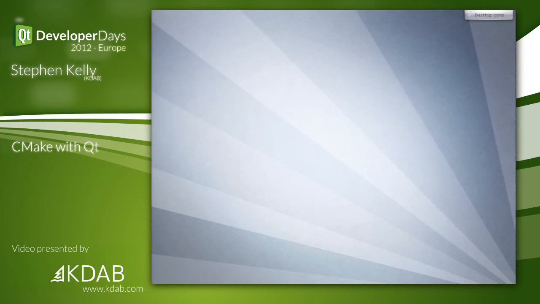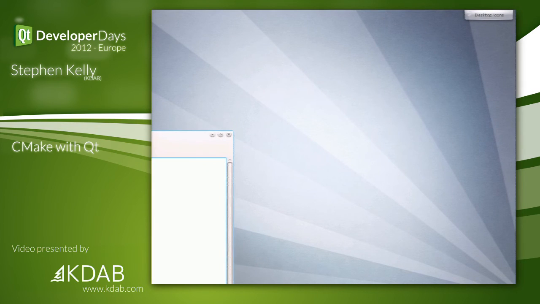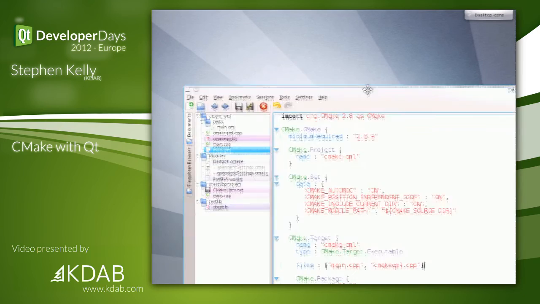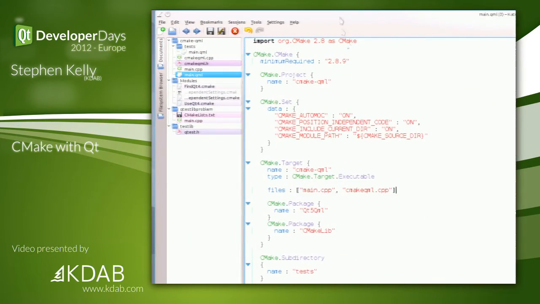I did a little bit of prototyping to see what a CMake file looked like if we had QML as the language instead of the regular CMake language. So this actually works. I'll execute it in a moment, but first I'll talk you through it.